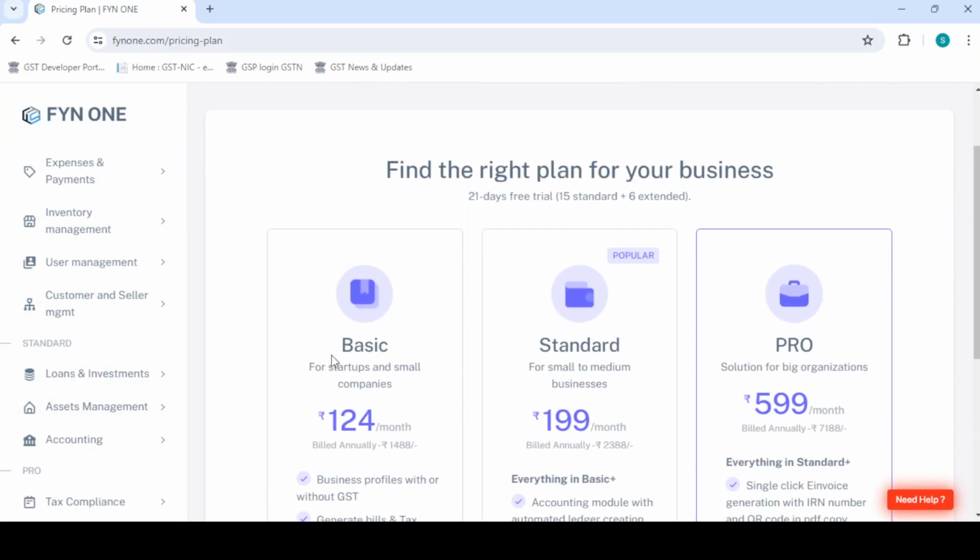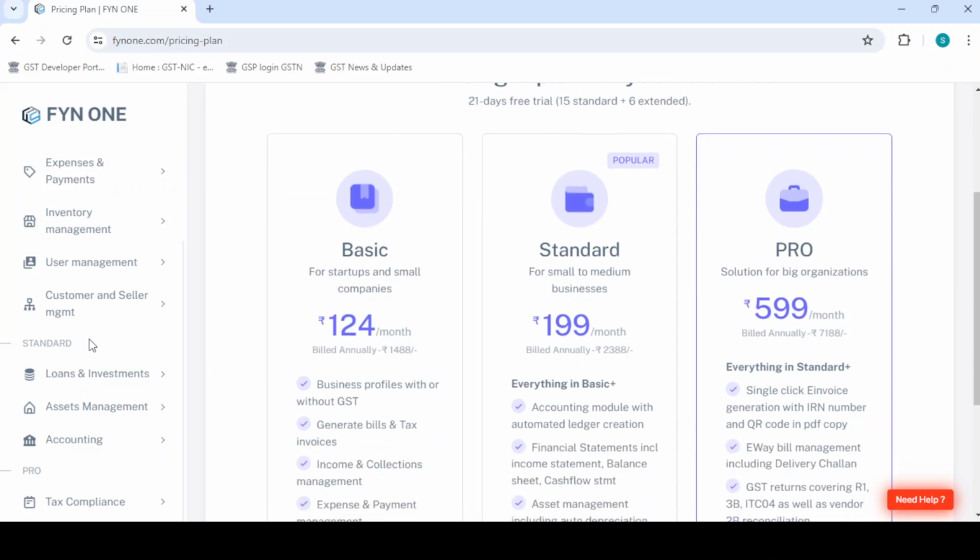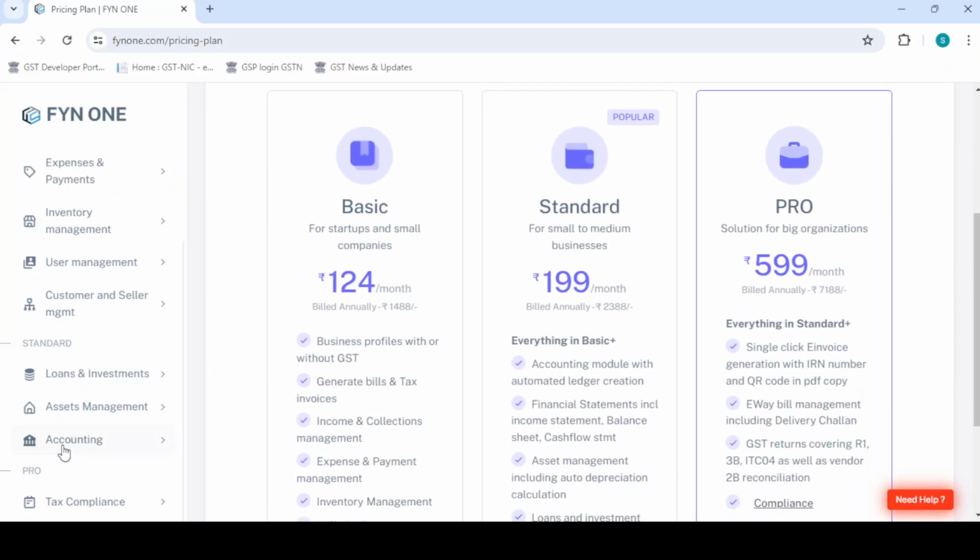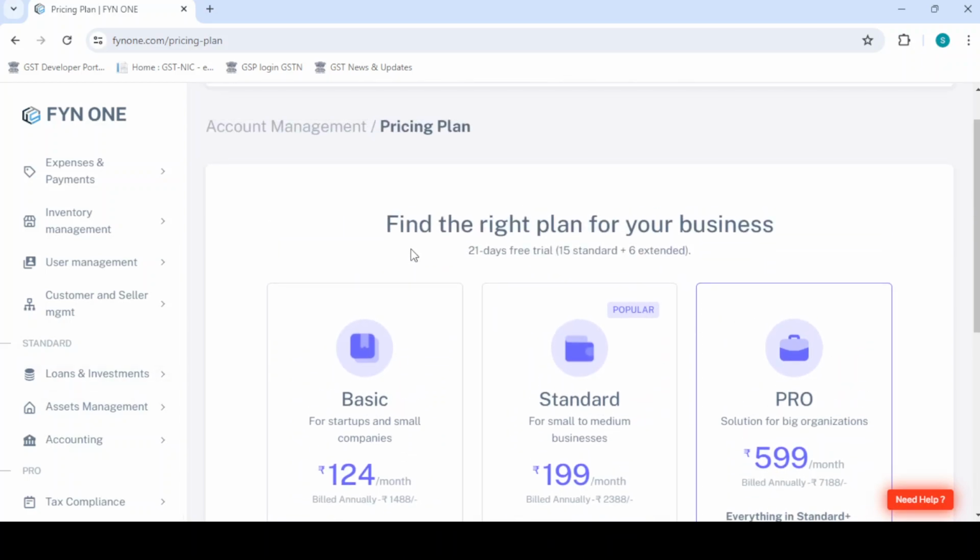So in case you do not have access, or suppose you enroll for basic plan, then you will see a lock symbol against this standard and pro, and when you click you will be redirected to this pricing plan page to upgrade your plan and to continue from there on.